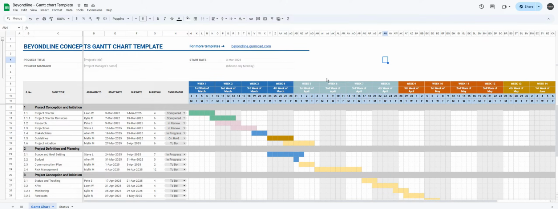Hello, in this video I'm going to be explaining to you about this Gantt chart template. So this is an improved version of the default Gantt chart template offered by Google. Now the improvement that we have done here is we have the provision to change or adjust the dates that we have here in the Gantt chart.